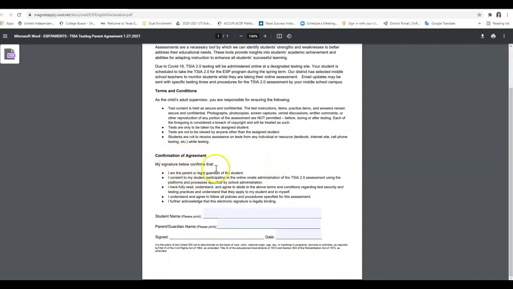Confirmation of agreement. My signature below confirms that I am the parent or legal guardian of the student. I consent to my student participating in the online on-site administration of the TSI 2.0 assessment using the platforms and processes specified by school administration. I have fully read, understand, and agree to abide to the above terms and conditions regarding test security and testing practices and understand that they apply to my student and to myself. I understand and agree to follow all policies and procedures specified for this assessment, and I further acknowledge that this electronic signature is legally binding.